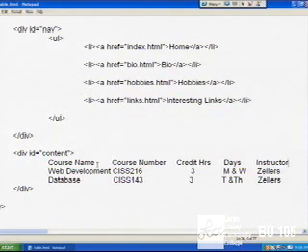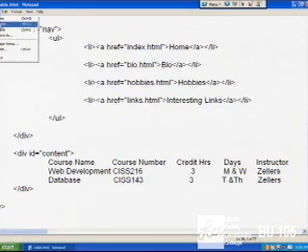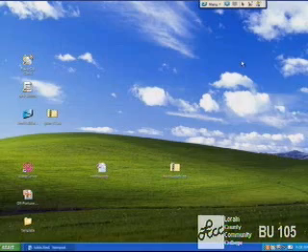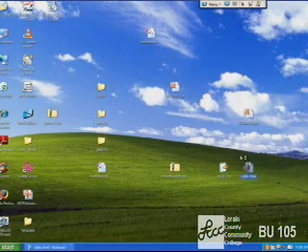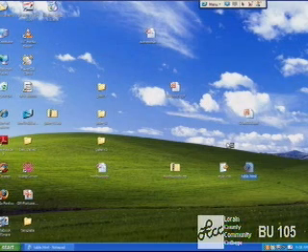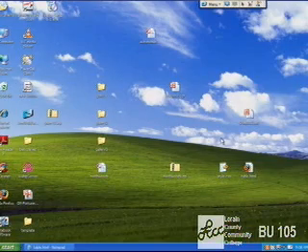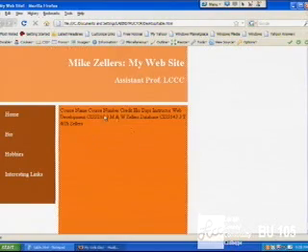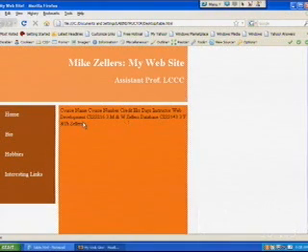All right? So just to show exactly what I mean, if I view this page in my web browser, that's what it looks like. Again, it doesn't line it up into rows and columns because that white space is ignored.